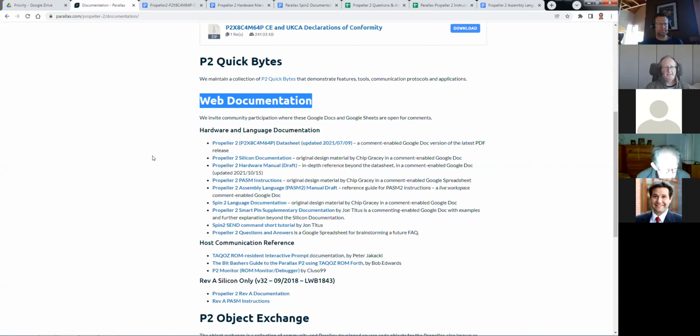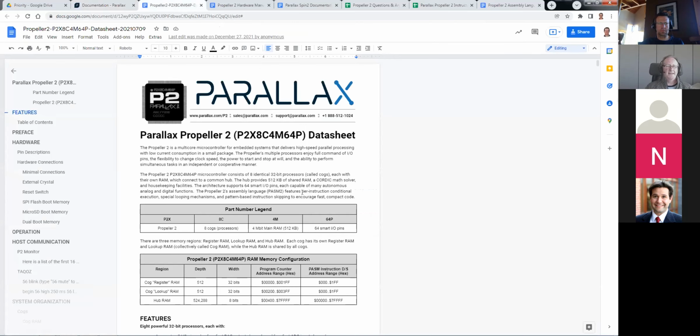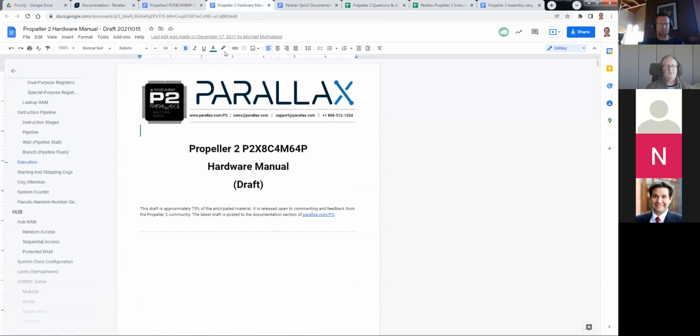And then I'll just continue adding to it as fast as I can with the intent to wrap all of this up by summertime, so like by July. So right now this document that I've been discussing has about 75% of the instructions documented. I'd say it's probably about 65% complete. The data sheet is about 90% complete, and the hardware manual as it stands is about 75%.